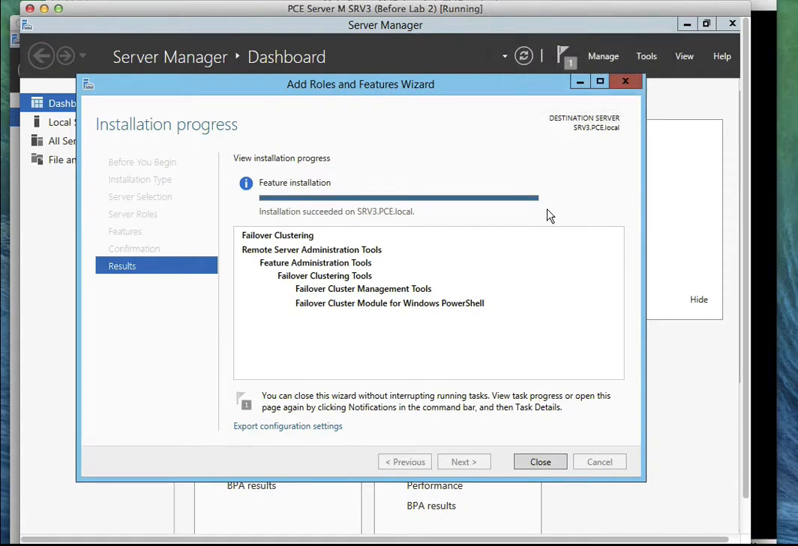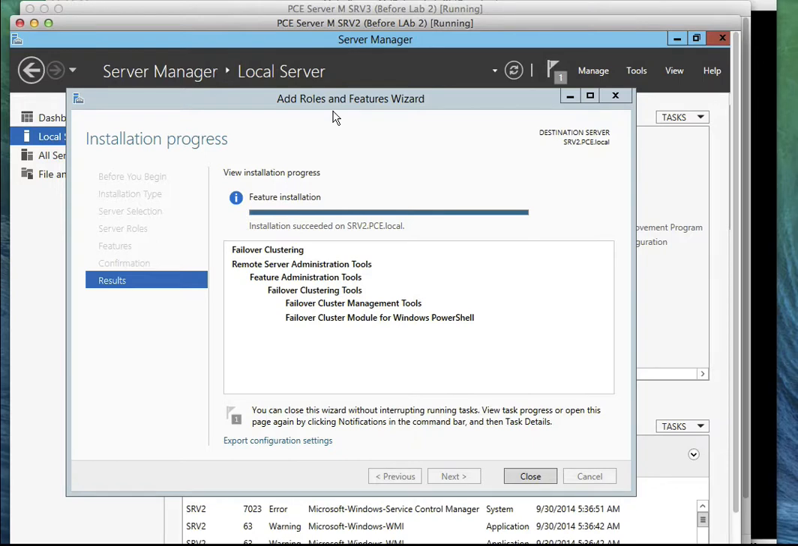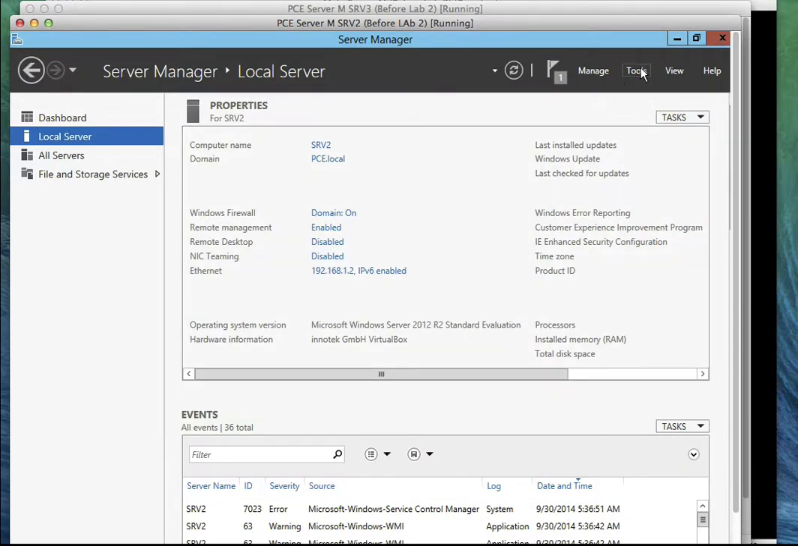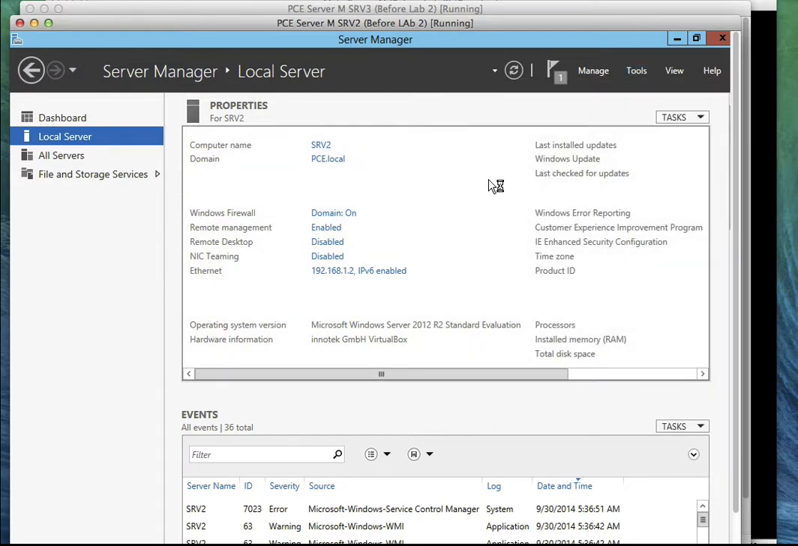Okay, now server 3 shows that the role has been installed, and if I go to server 2, I also confirm that the role has been installed. The next task we need to do is to run the validation wizard. Is that correct? We should do that on server 2, right? Because you know our lab is showing us 3 and 4. So 3 is automatically 2, while 4 is automatically 3. So I'm going to go to server 2, which is this. I'm going to close. I'm going to go to Tools. I'm going to start up the Failover Cluster Manager.